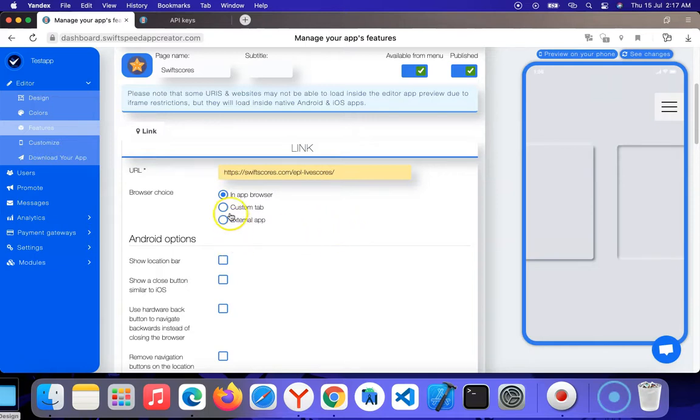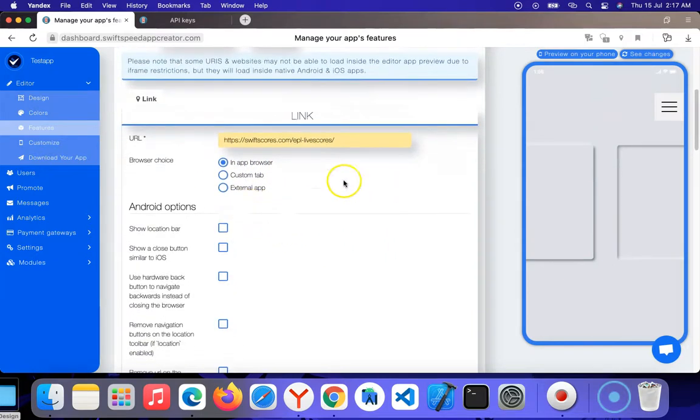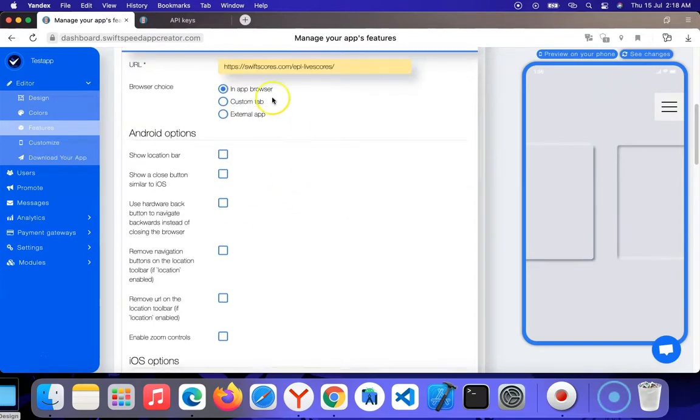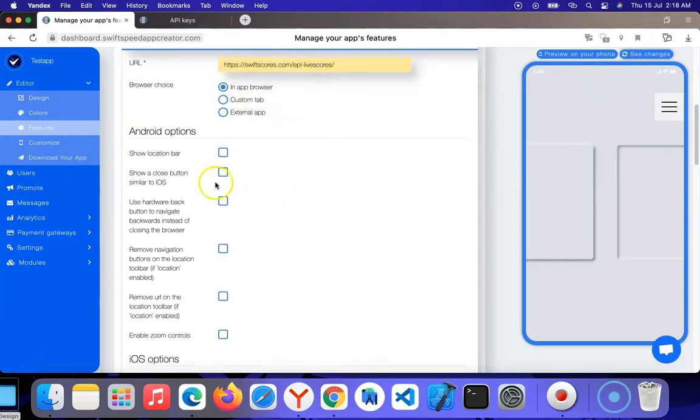So it is always ideal to leave the in-app browser checked, except in rare cases where in-app browser does not support all websites. If your website is not on HTTPS, in-app browser may not work. So you use the custom tab in this option. I'm going to be using in-app browser for this one.